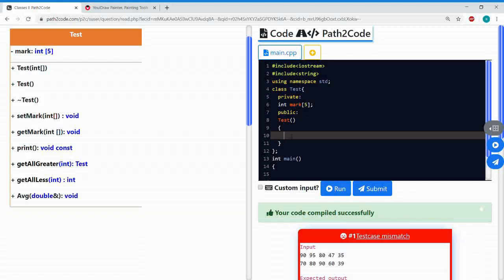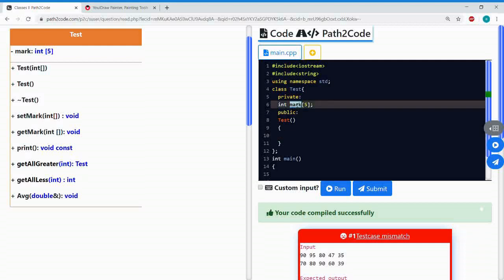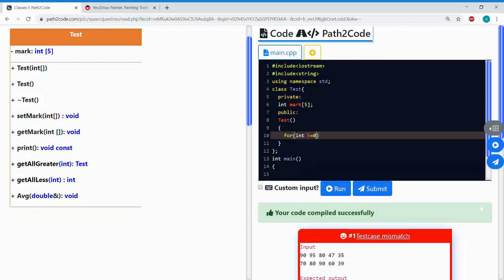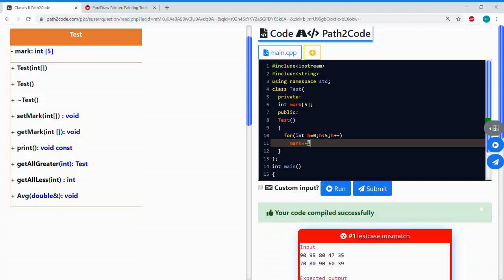As we said, the constructor's purpose is it's called once an object is created. So we have to initialize the values, or the variable, let's say the member variables in our class. In this case we have mark. So let's just for integer h equals 0, h less than 5, h plus plus, mark of h equal minus 1. For every mark in this, the 5 elements equal minus 1.